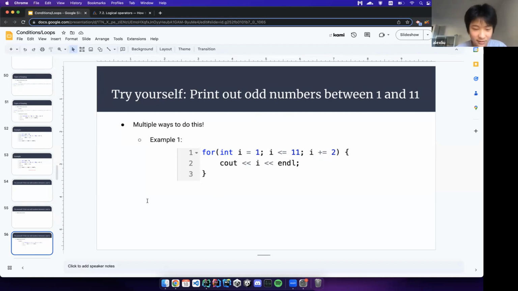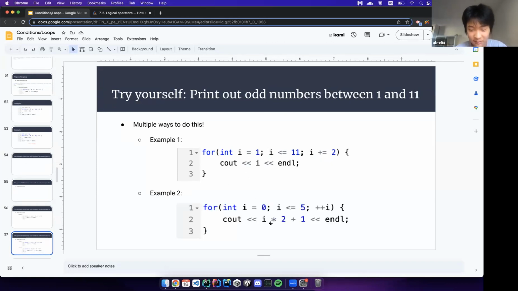Another way you can do this is to print out all the numbers from 0 to 5, except you multiply it by 2 to make it from 0 to 10, but that only prints out all the even numbers from 0 to 10. But you want all the odd numbers, so you add 1 to make it odd. It's very flexible. There's multiple different ways you can do it.